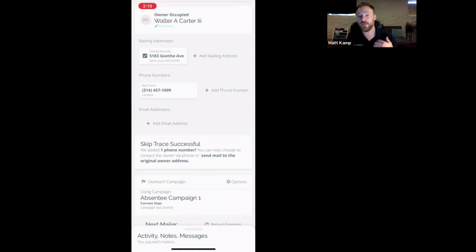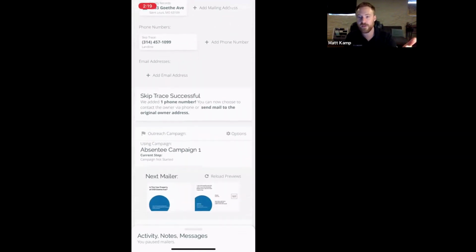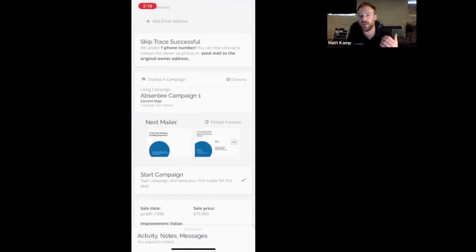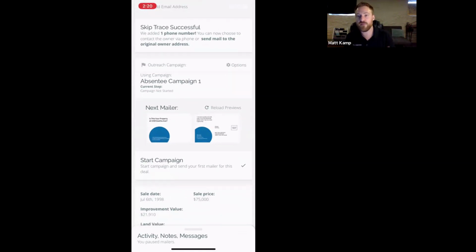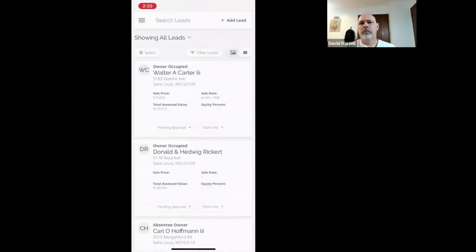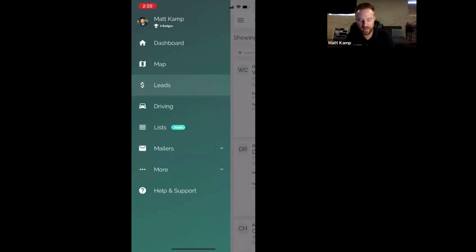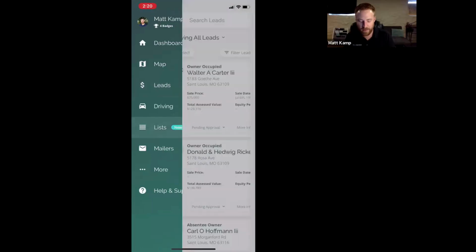You can also skip trace them if you like within the app. So, at that point, you can actually call that particular owner and get in touch with them that way too. But each individual property that we add, the goal is to be able to get in touch with them through one marketing channel or the other, whether it be phone call or mailer, right.